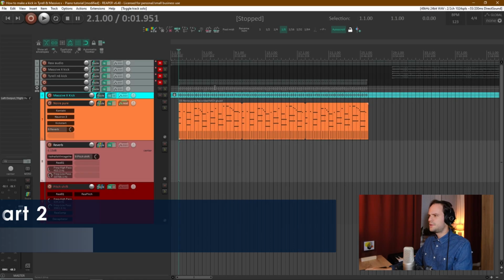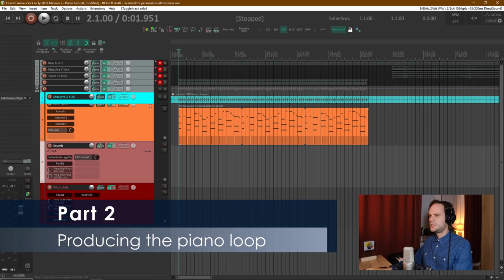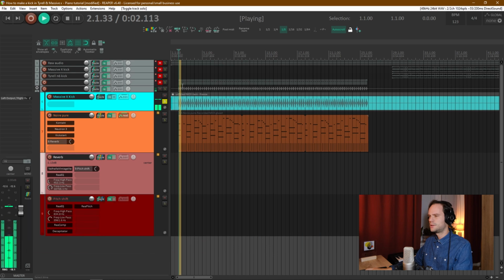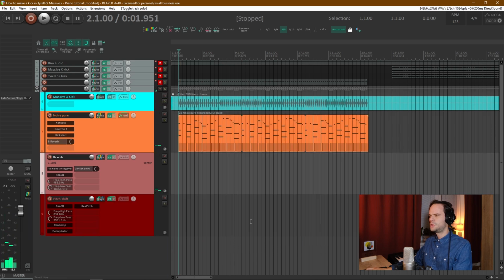Okay, here we have arrived in my project view, and as you can see, here's the kick that we made last week. And this is the loop.